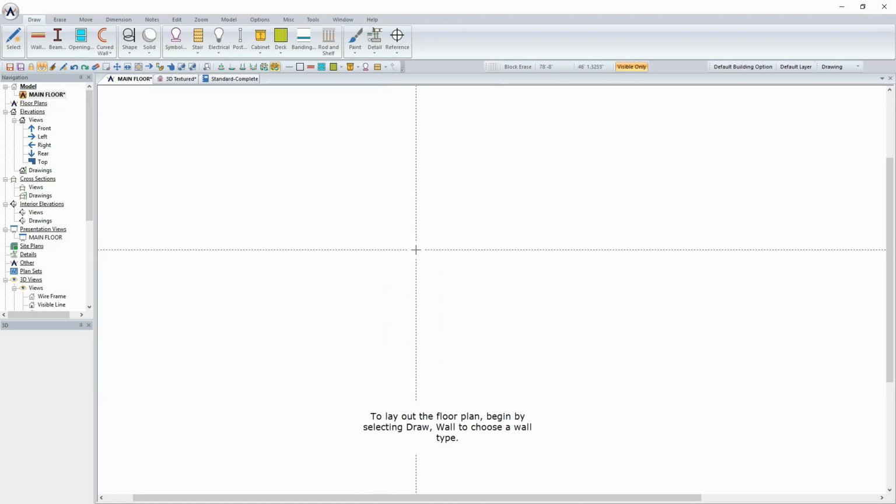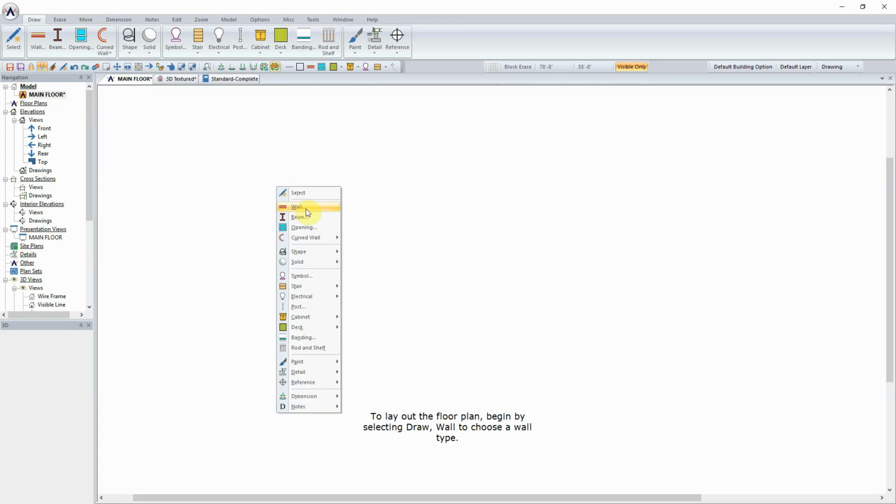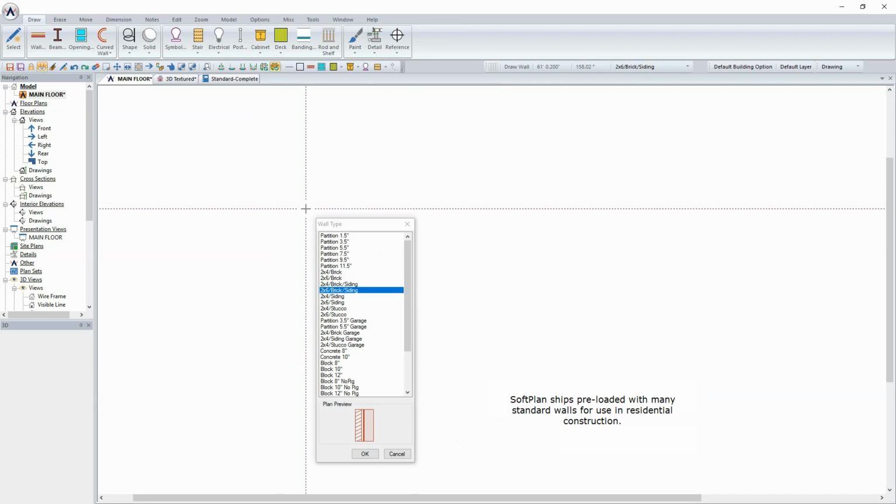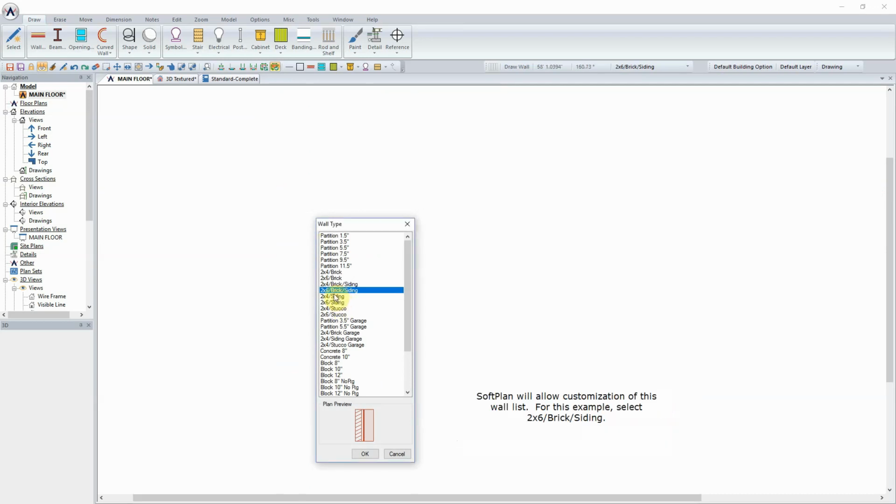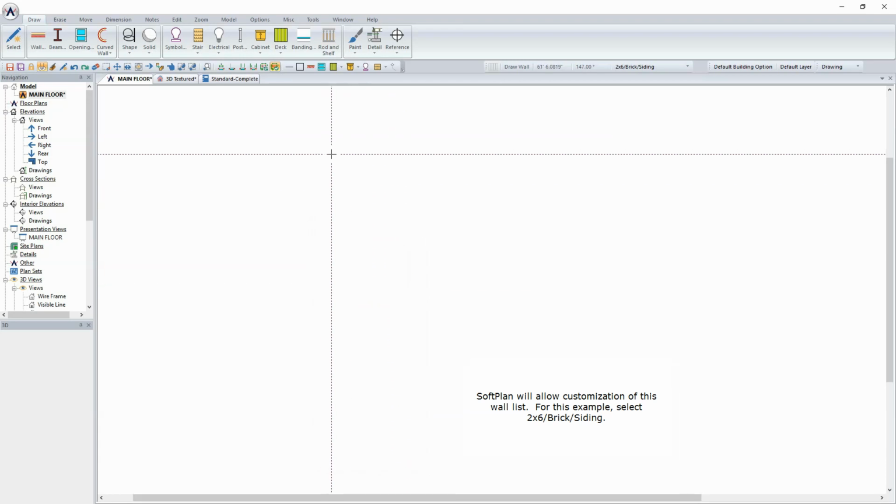To lay out the floor plan, begin by selecting Draw Wall to choose a wall type. SoftPlan ships preloaded with many standard walls for use in residential construction. SoftPlan will allow customization of this wall list. For this example, select 2x4, brick, and siding.